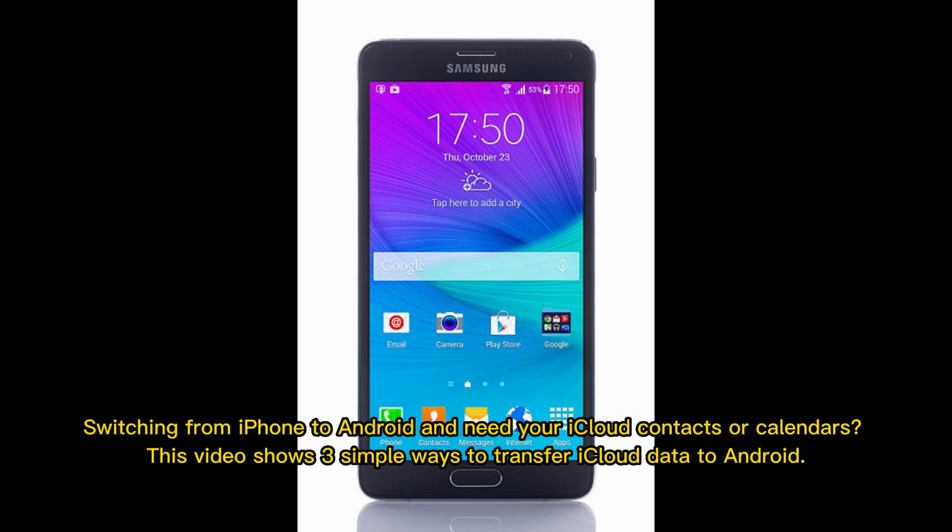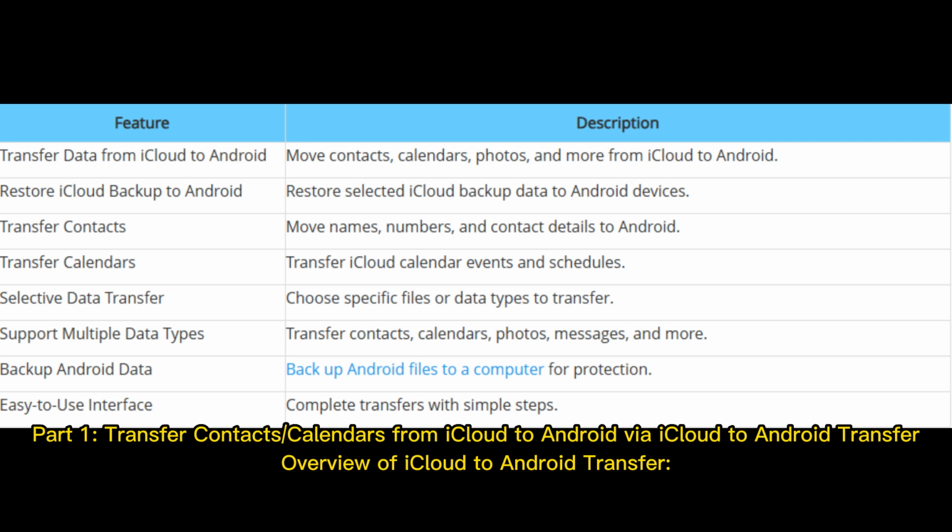Switching from iPhone to Android, and need your iCloud contacts or calendars? This video shows 3 simple ways to transfer iCloud data to Android. Part 1. Transfer contacts or calendars from iCloud to Android via iCloud to Android transfer.